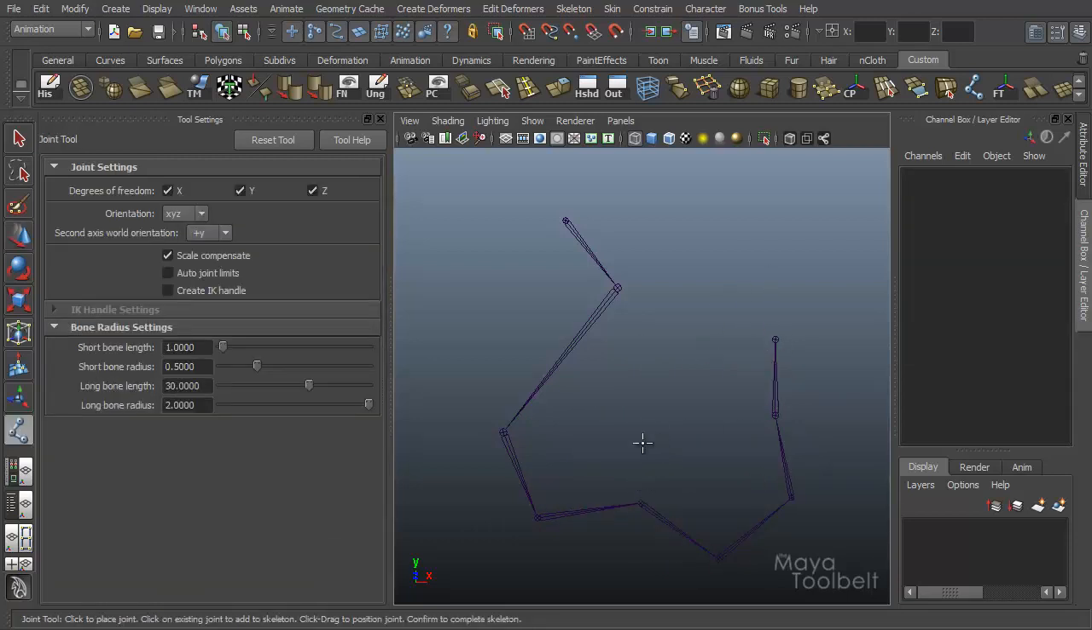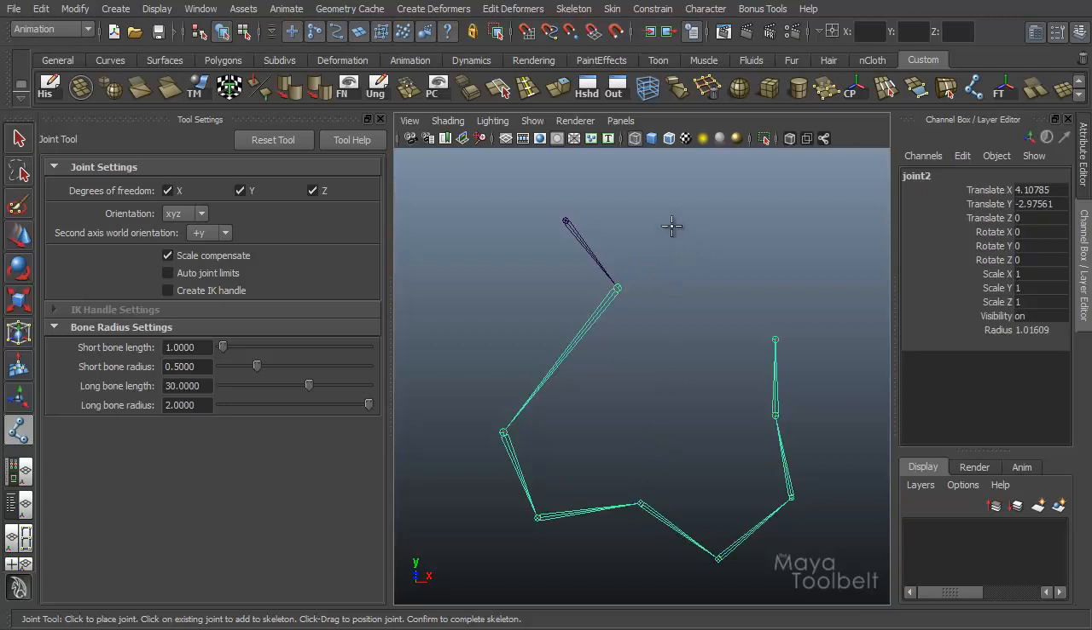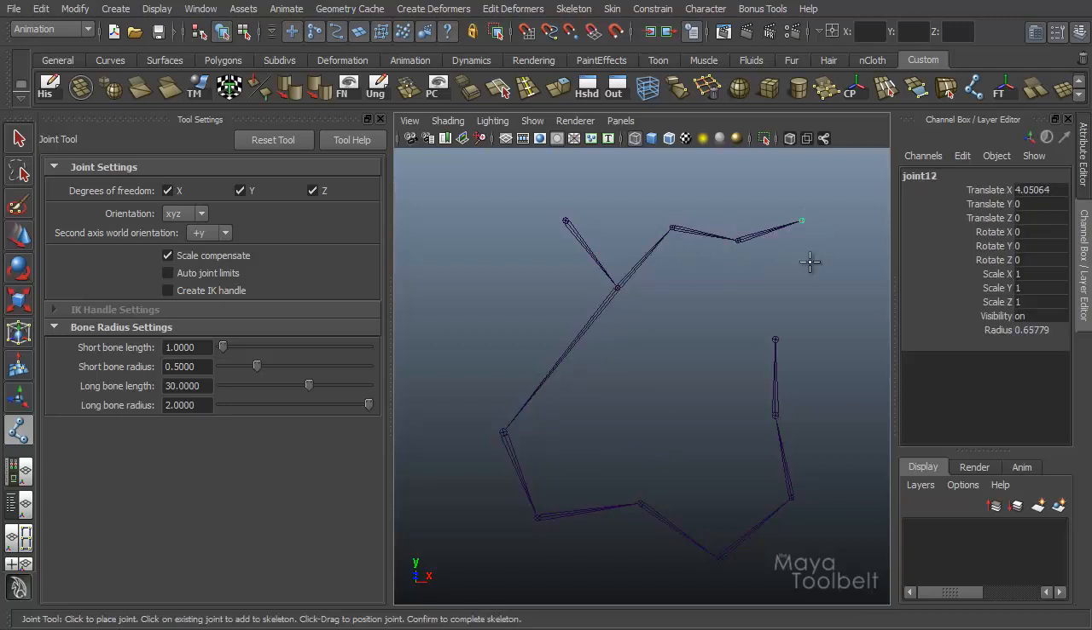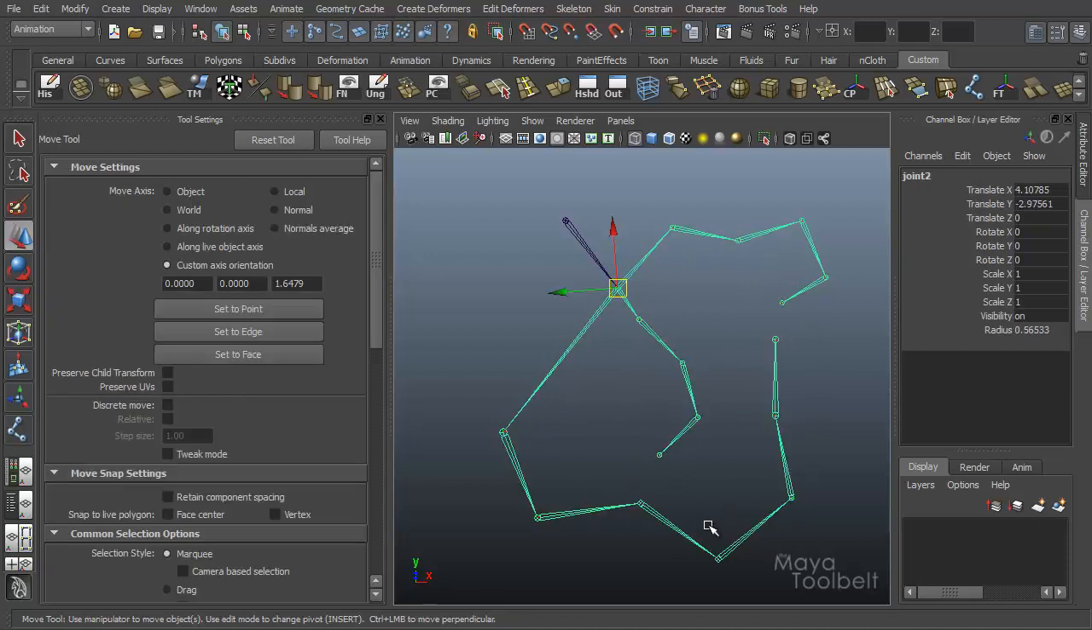If I go back to my joint tool and click this one and then start clicking, you see now my skeletal chain is coming off of that joint. Go back and click it again. I can make another chain through here, and so on.